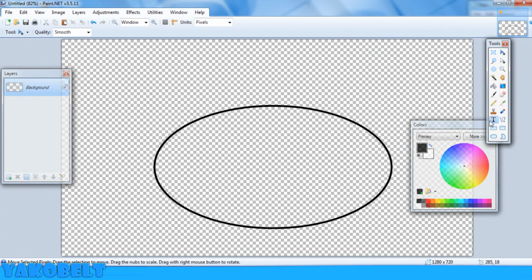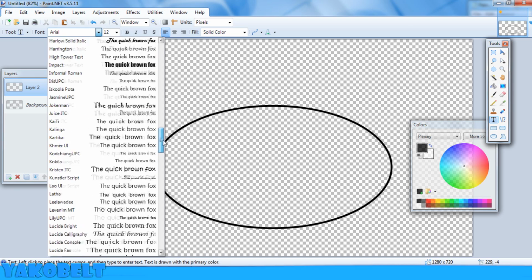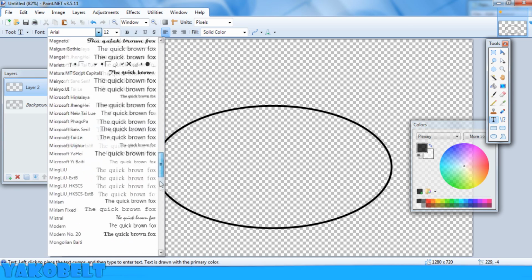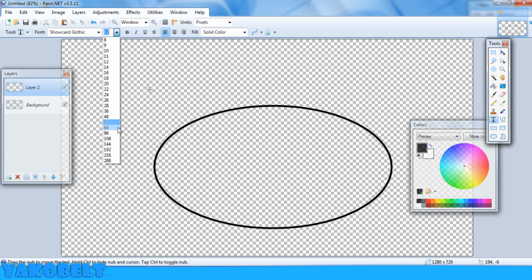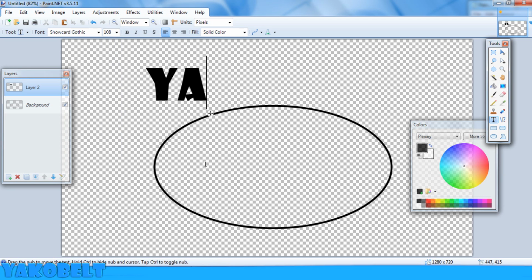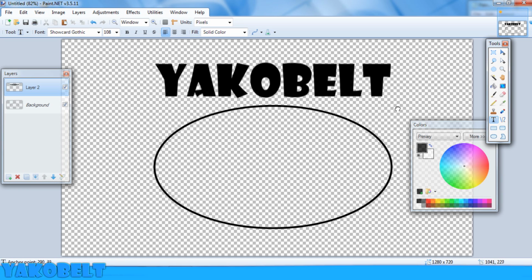Okay, so now you have to make your text. I suggest you go to a new layer for this, and you have to select a random font, I don't know. Let's select Showcard Gothic, then let's do the yakobelt logo. So I'm going to type yakobelt right here as an example. I'm going to drag it to the middle so that I have a good starting point.